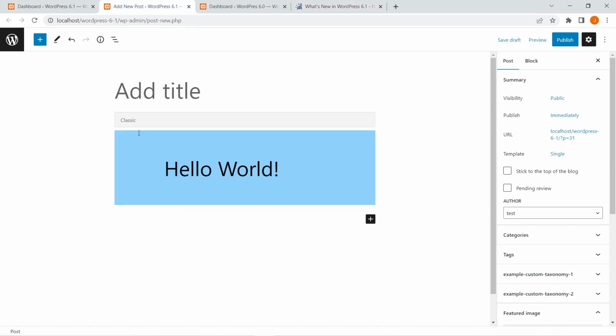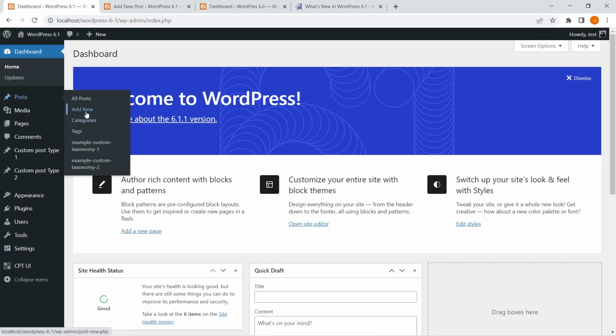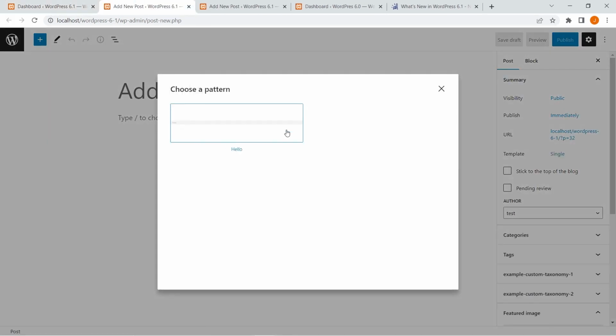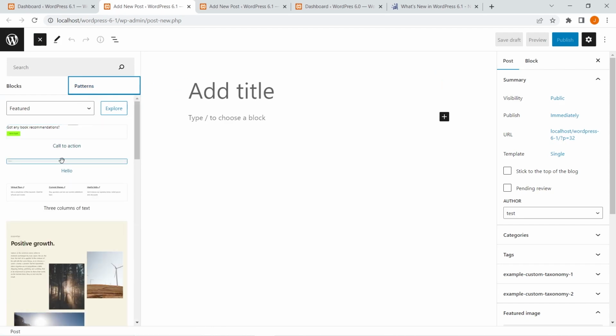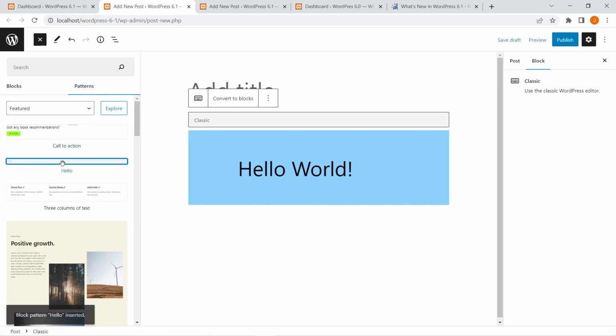Then again, when you do this, it will show you a modal, which I'll show you again. I'll add a new post, and there comes the modal. You can select this, choose a pattern. You can see right over here. Again, this pattern will be visible here as well. Let me just see. You can see the pattern is visible here as well, so I can click this, right? So it is completely up to you.